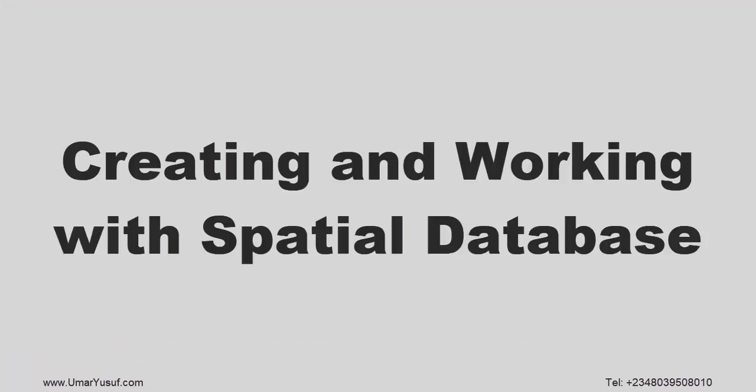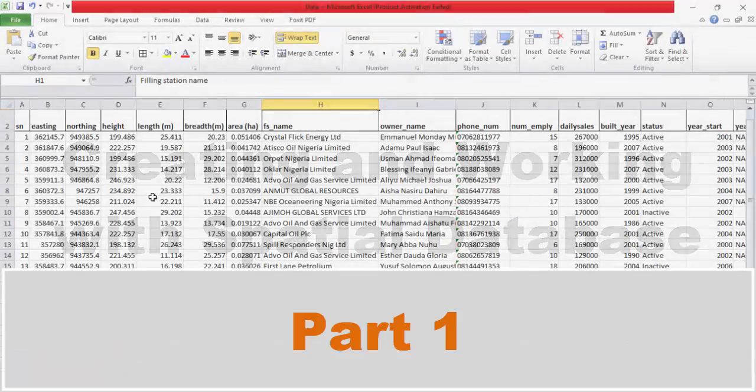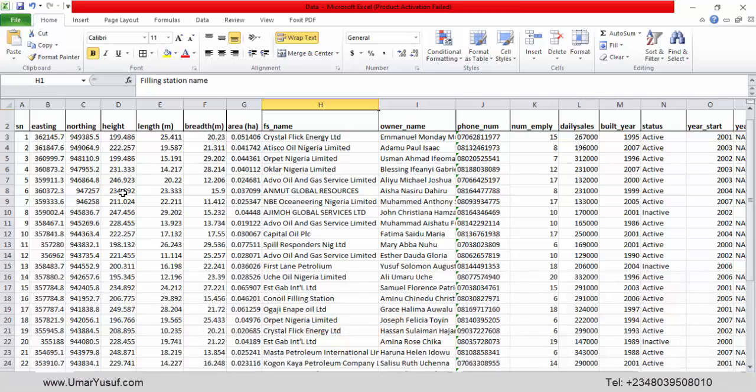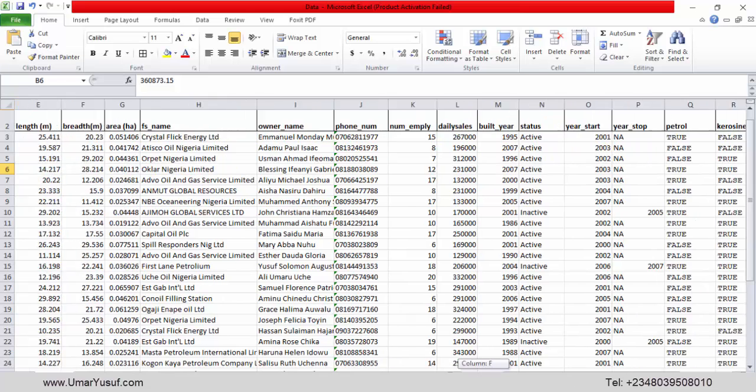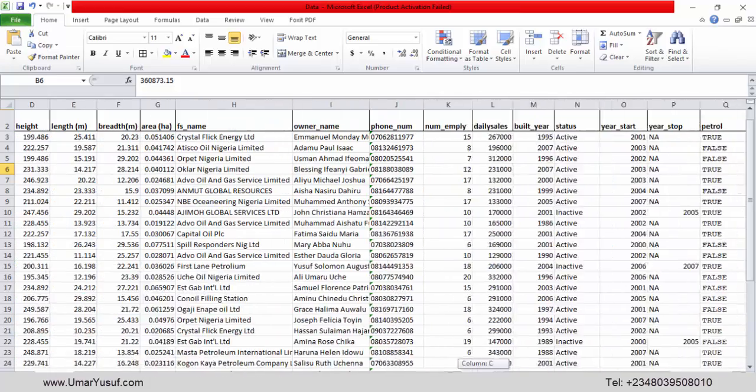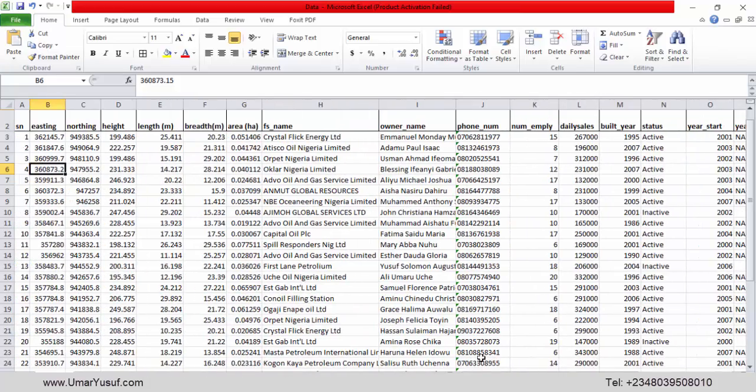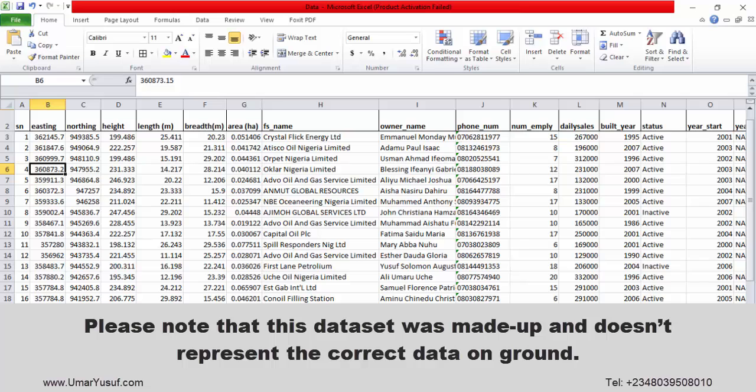So in this video, I'm going to demonstrate how you will create the spatial database for your field station project. It is assumed that you have been to site, you have collected all of this field station attribute information, and you need to create a database for them. Here, I'm going to show you how you can do this in 3 or 2 software.